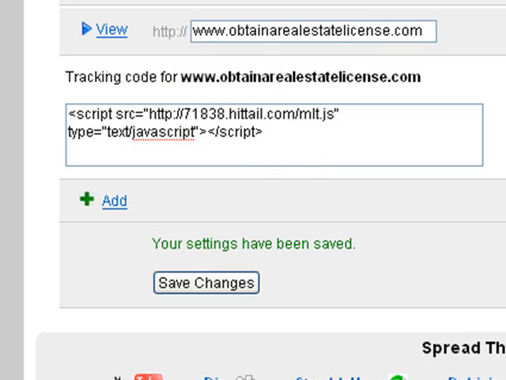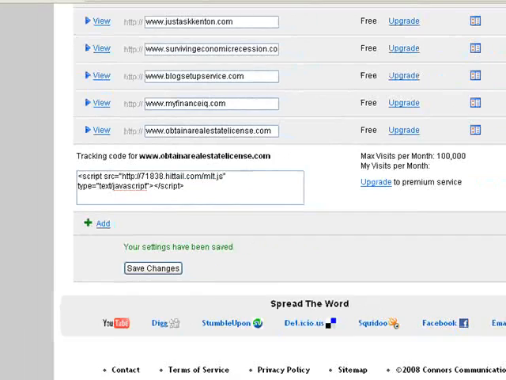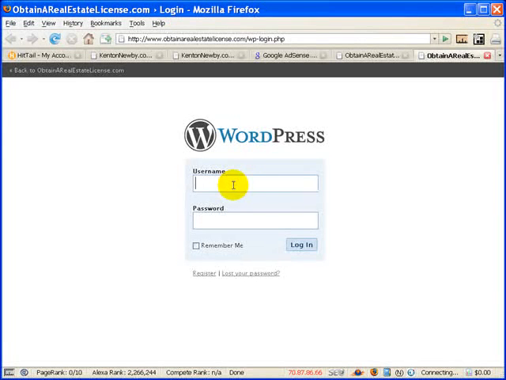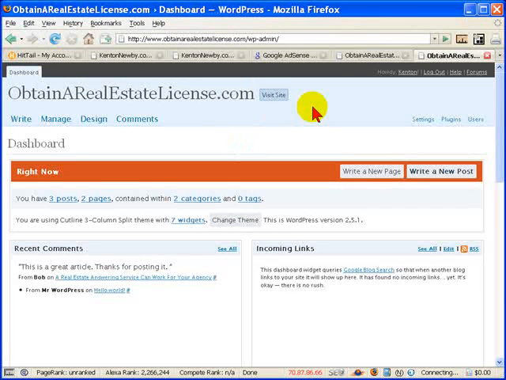So the next thing I want to do is go over to this test site that I have set up, and this is just a test WordPress blog that I've got set up. So I'll go ahead and log in here. Now there are a couple of different ways you can add this code to your site.